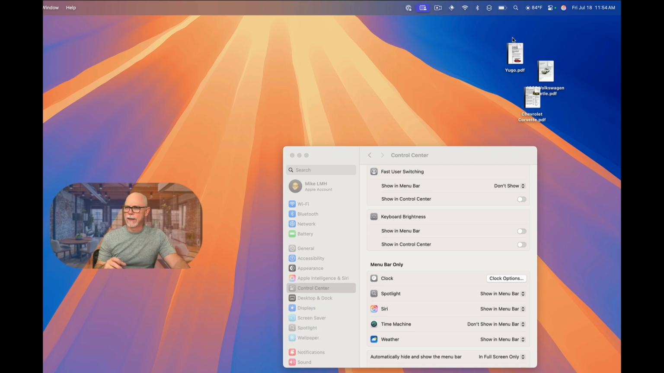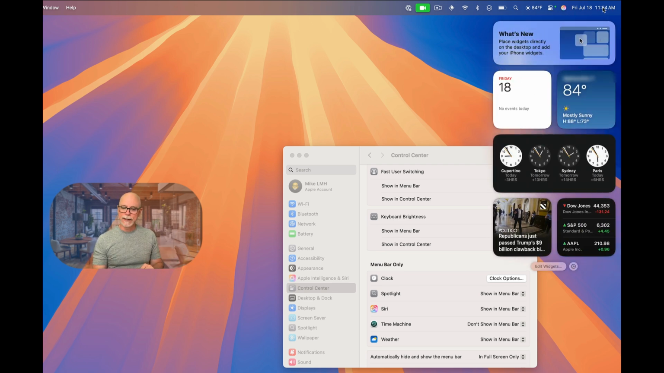Now, one quick heads up. There are a couple of icons in your menu bar that Apple has basically written in stone. You can't move them. For instance, the date and time, and also the placement of the control panel. Now, when it comes to date and time, that's because if you click on date and time, you will actually get the notification center. And Apple wants to make sure that that's always available right there.